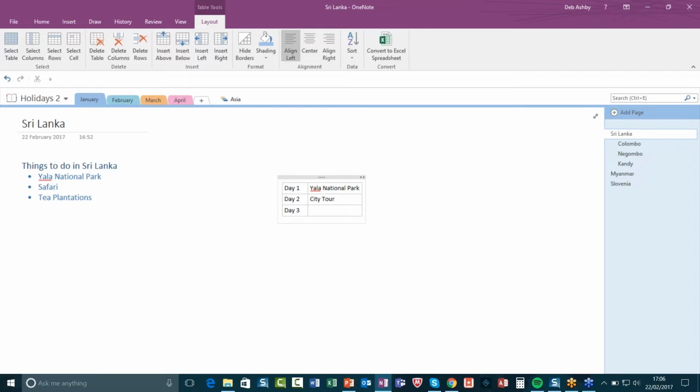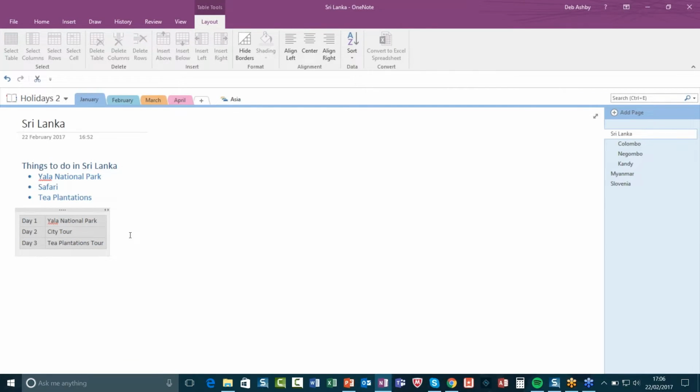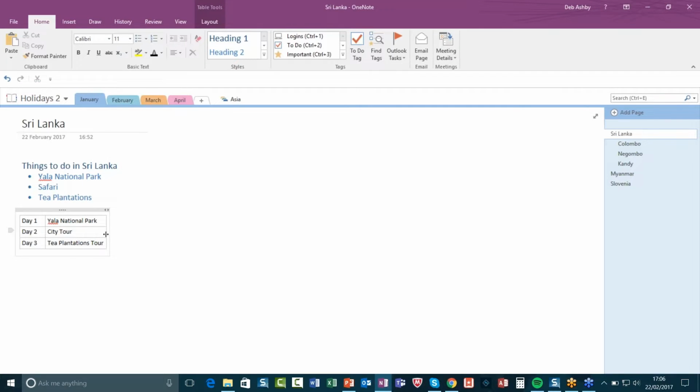City tours. These might be things that we're doing while we're there. Tea plantations tour, so on and so forth. And I can then drag that underneath my text. Now you can resize all of these things as well. So if I grab the end there and drag the center point of that table, I can drag that out.